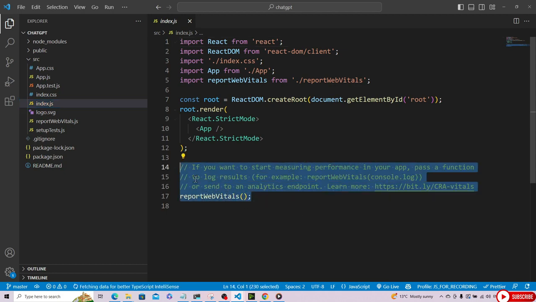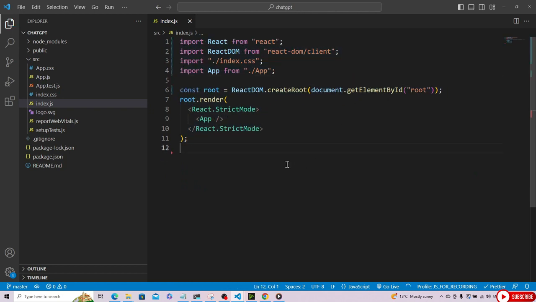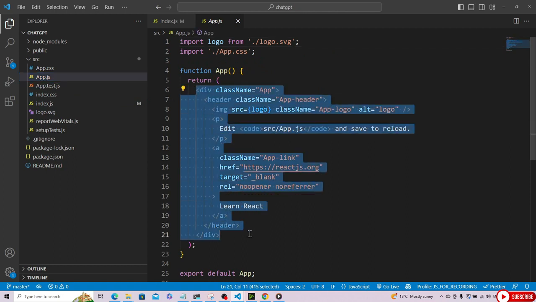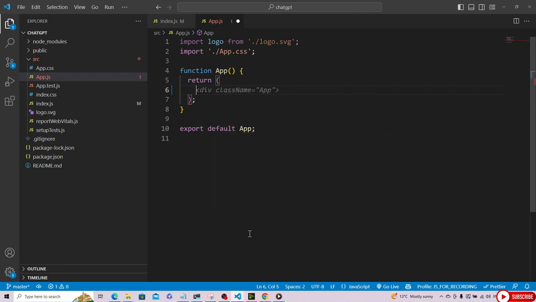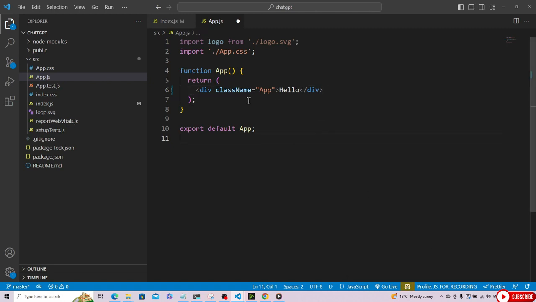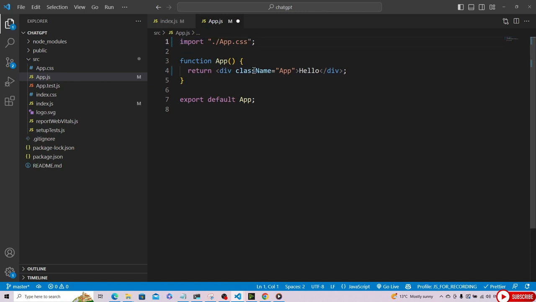I don't want to have this web vitals, so we'll just remove that here. We'll leave the rest as it is, that is fine, but we'll go to the app.js file and we'll remove this div and return just a simple div with hello inside. Now when we have that simple div, we can remove this logo because it will not be necessary.